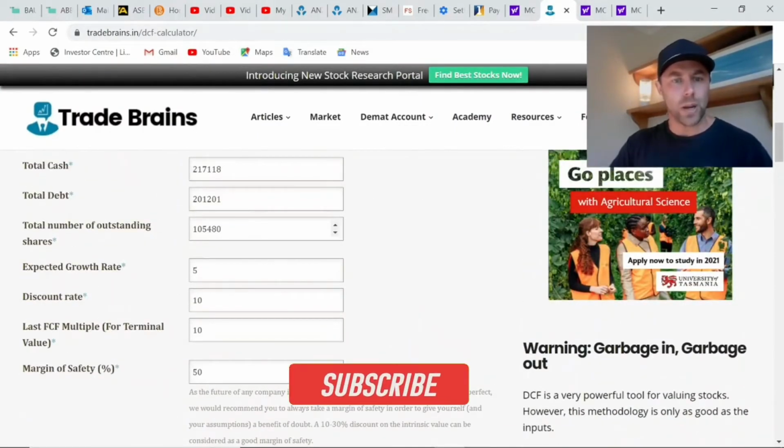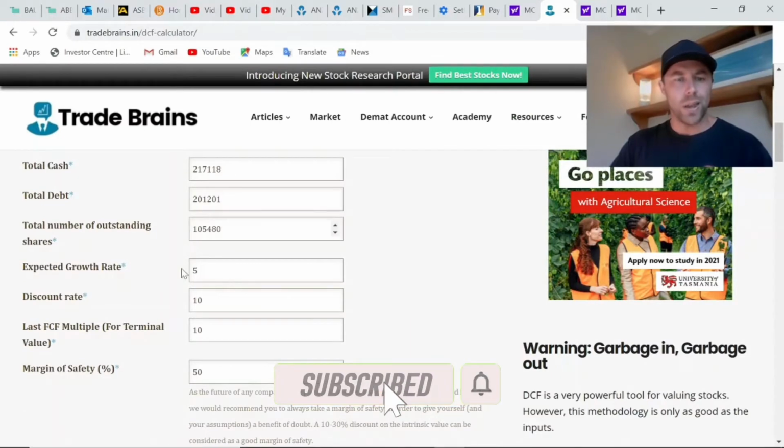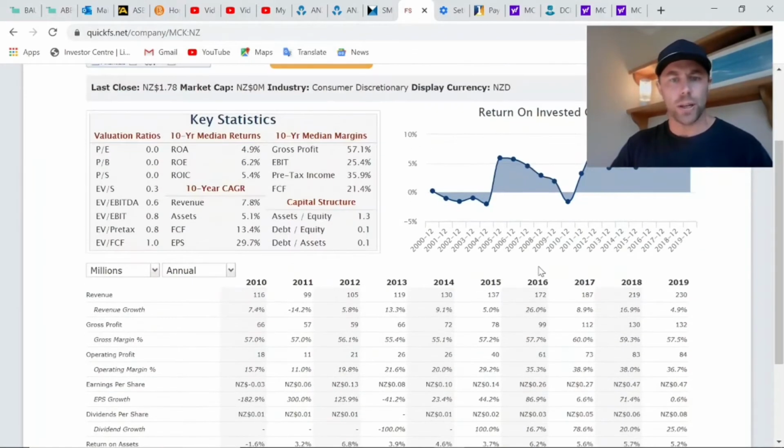So there we have, we've got the numbers in. Like I said, I've dropped the last 3 zeros. The expected growth rate, this is something that you want to spend a bit of time on. We're going to go over to Quick FS here, and I'm going to show you just quickly how I've come up with 5%. This is what we expect the business to grow year on year, 5%, okay? That's the number I've sort of gone with.